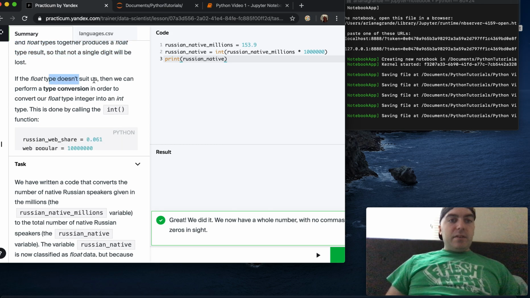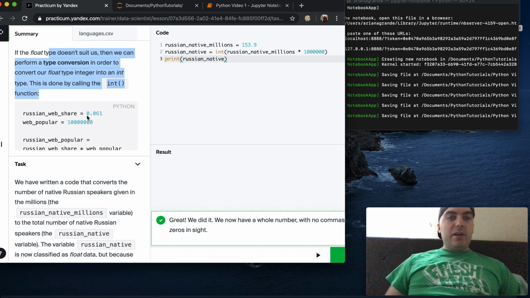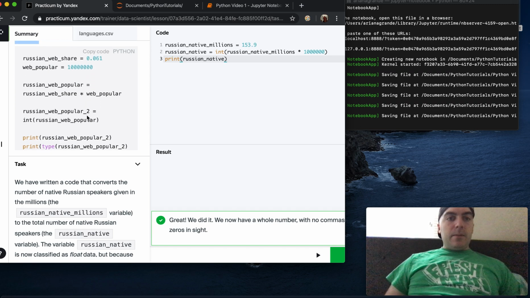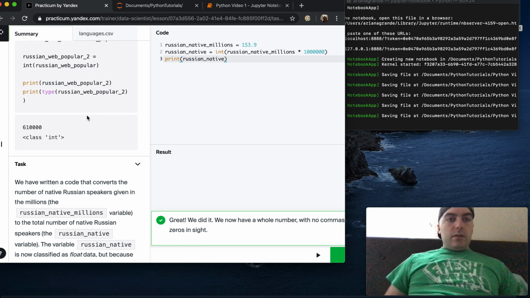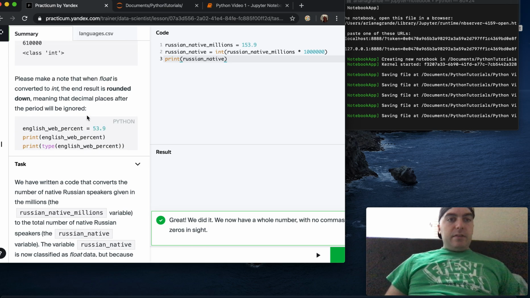If the float type doesn't suit us, then we can perform a type conversion in order to convert our float type into an integer type. This is done by calling the integer function. Please note that when the float is converted to int, the end result is rounded down, meaning that decimal places after the period will be ignored.